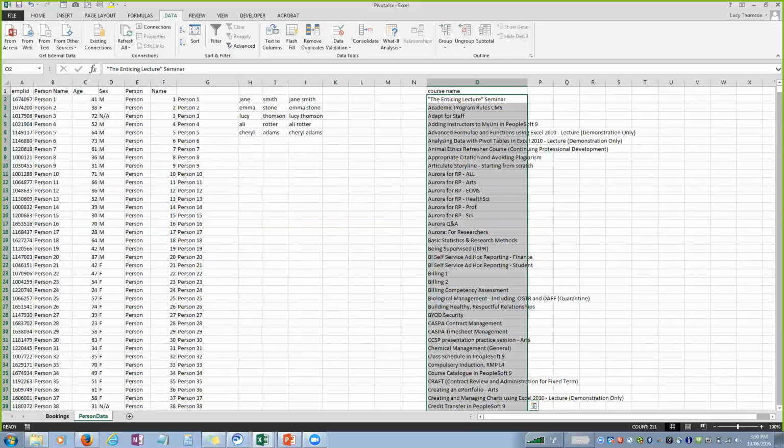So you've got your text to columns to split columns into multiple columns. You've got that flash fill that can get your concatenate kind of for you. You've got things like remove duplicates and so on. So you've got quite a lot there.